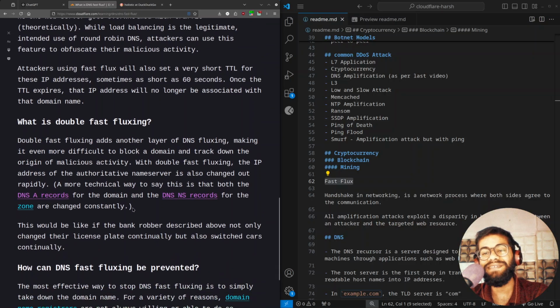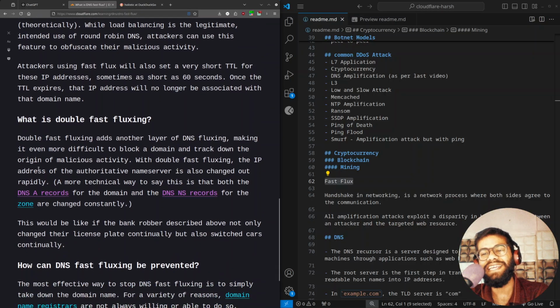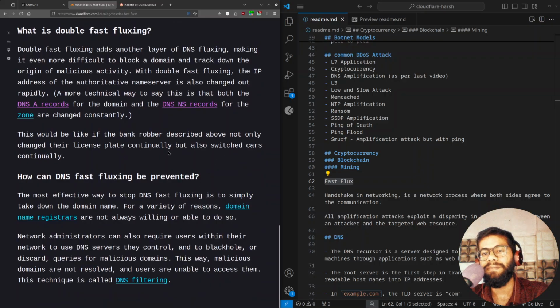And we have double fast fluxing, making it even more difficult to block a domain and track down the origin of malicious activity. With double fast fluxing, the IP address of the authoritative name server is also changed rapidly. A more technical way to say this is that both the DNS A record and the DNS NS name server record for the zone are changed constantly. It's like the bank robber described above, who not only changes their license plate but also switches their cars.